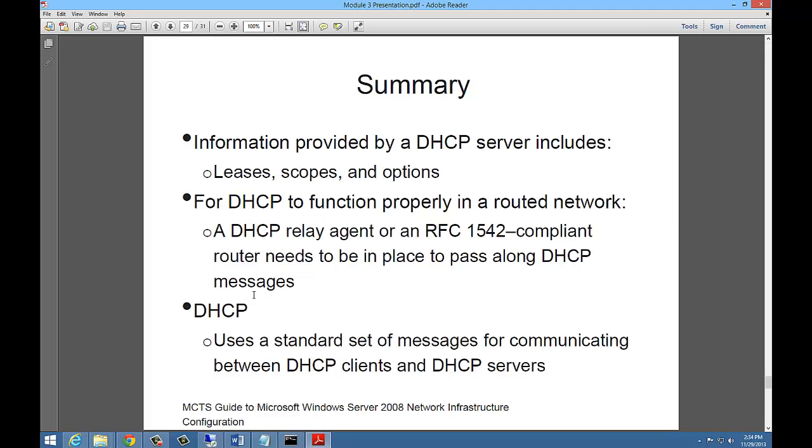So in summary, we talked about information provided by the DHCP server, DHCP to function properly in a routed network. There's also a relay agent if you have a DHCP server on another subnet and you want your computers in your subnet to receive the IP address from a different subnet, then you need to use a relay agent. The relay agent says, hey, don't get an IP address here locally, go through the router, go to the other network and grab it from there.